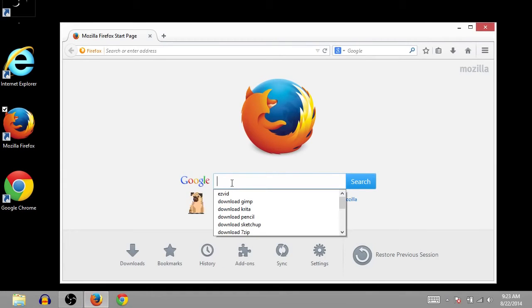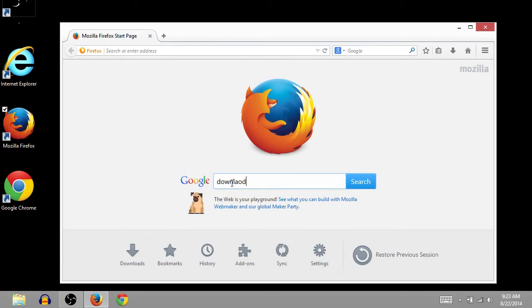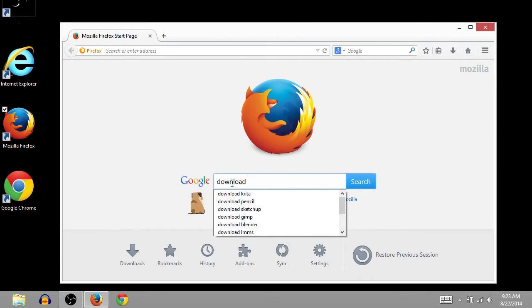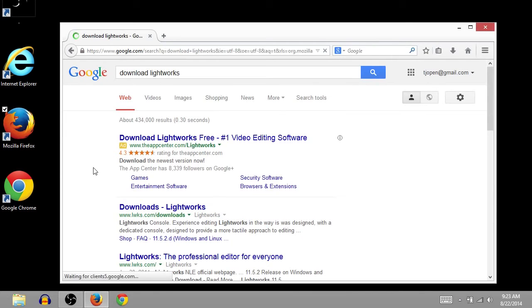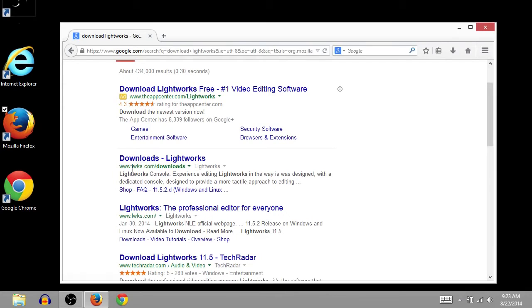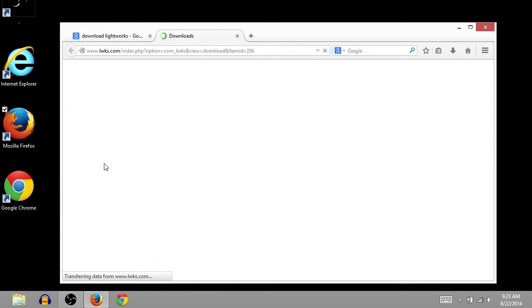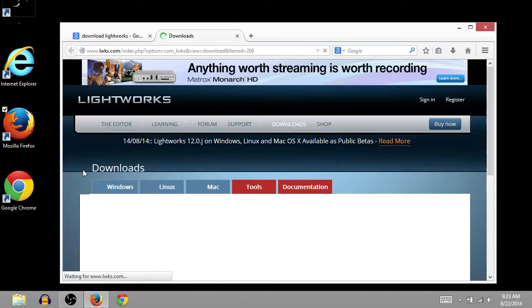I'll choose Firefox for this example. And then we'll go to a search engine like Google and search download Lightworks. Then we'll look at the first real search result, so not the ad. This is the ad, but below this thin gray line is the real download for Lightworks. The address is lwks.com, so I'll click on that. And this will take us to the page where we can download.